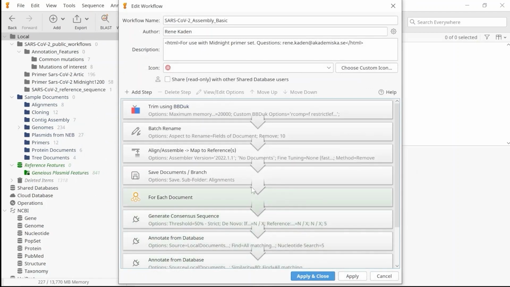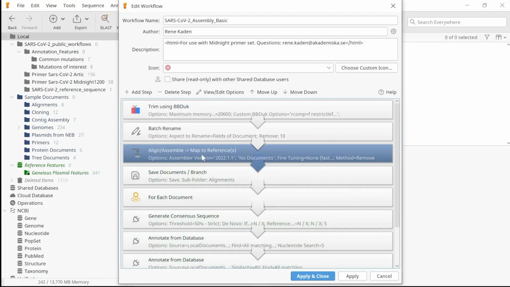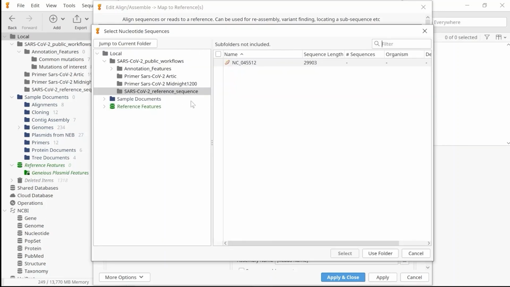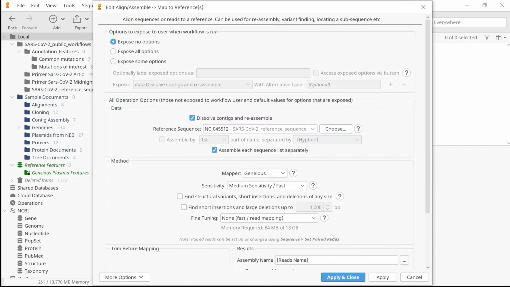Now we will edit the Align/Assemble Map to Reference. Double-click. Next to Reference Sequence, we want to specify which reference we'll use, so click on Choose. Find the reference sequence. I will choose the one we downloaded from GitHub. Press Select. Then we want to change the mapper.